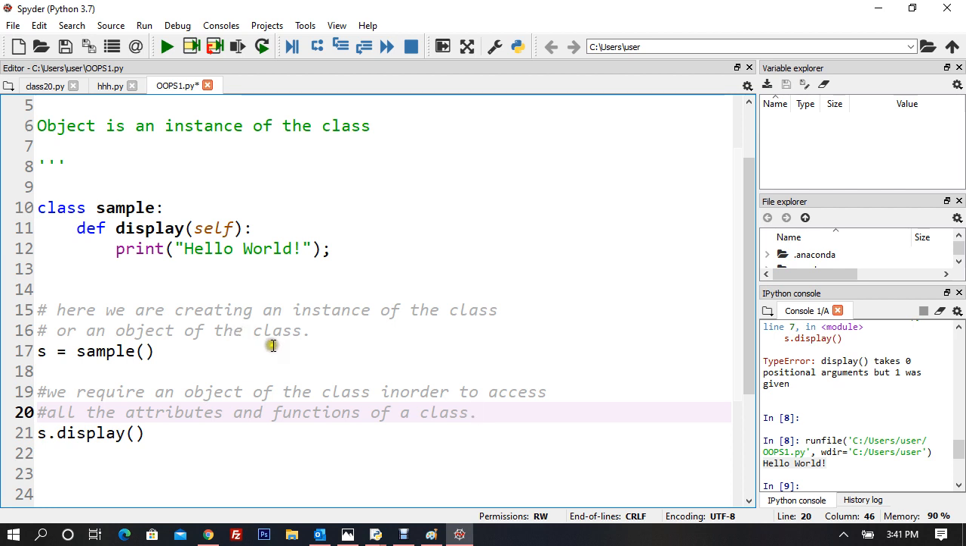Here we are creating an instance of the class. S is equal to sample means it's an instance of the class. You're just creating an instance. You're giving it a name. You're giving it an alias. Hey, I want to call you, right? And you use the same instance to call the function s.display. Right now you can know that this display function is an S.